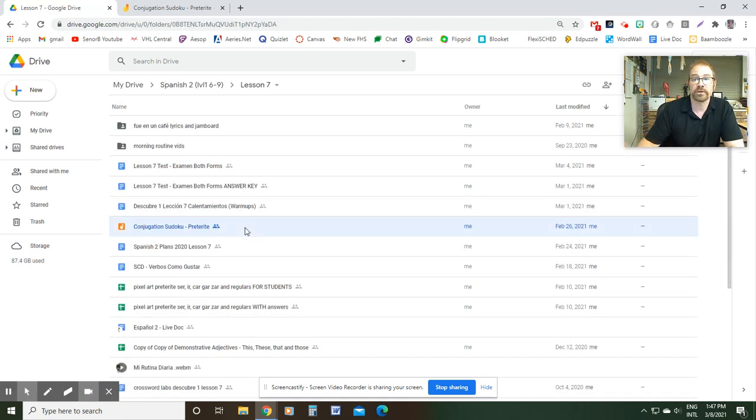So it's now there. So in the future when I come back in here and I'm planning for lesson 7 activities, oh, there's my conjugation Sudoku puzzle. I don't have to go searching for it.